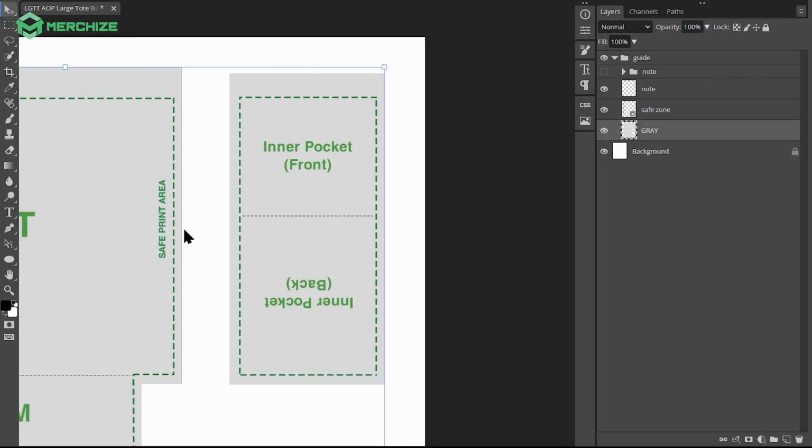For each tote bag, there will be a small pocket sewn inside the bag. You can add print to this pocket by placing your design in the inner pocket section in this template. The top inner pocket front is the outer visible side. The bottom inner pocket back is the side sewn against the inner bag lining.